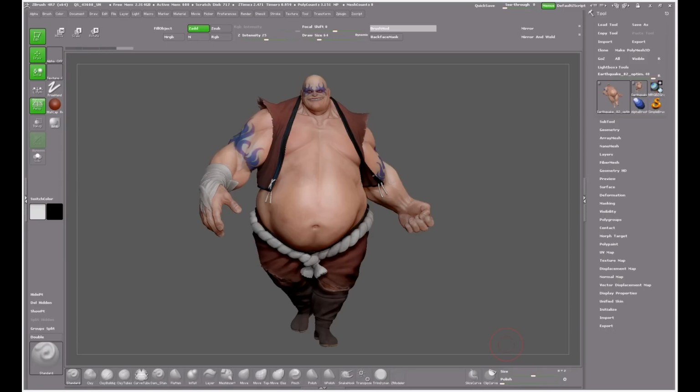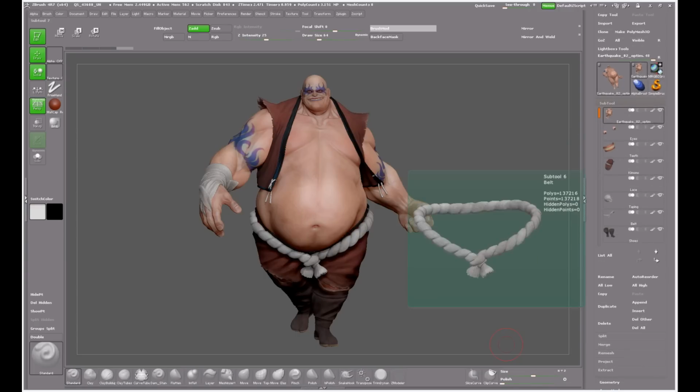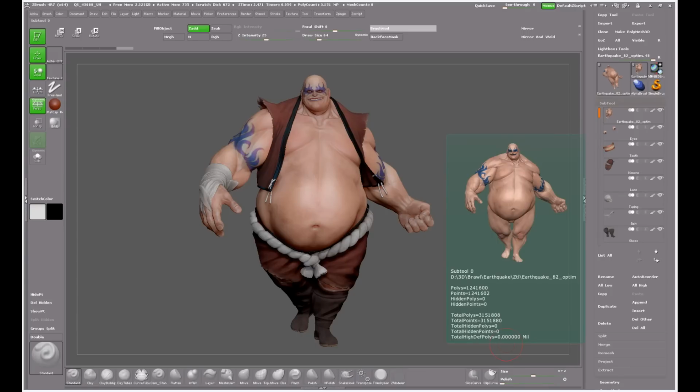with this video. I should mention here that for about the first half of this video, my mouse pointer wasn't captured by my screen recording software, and I hope that isn't too much of an inconvenience for you. As you can see, this lad is made up of a number of subtools, and he weighs in at about 3.15 million polys.